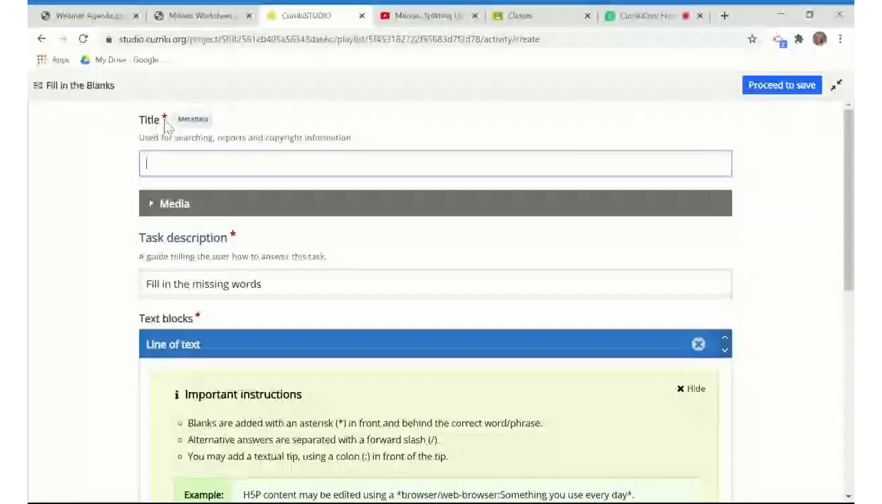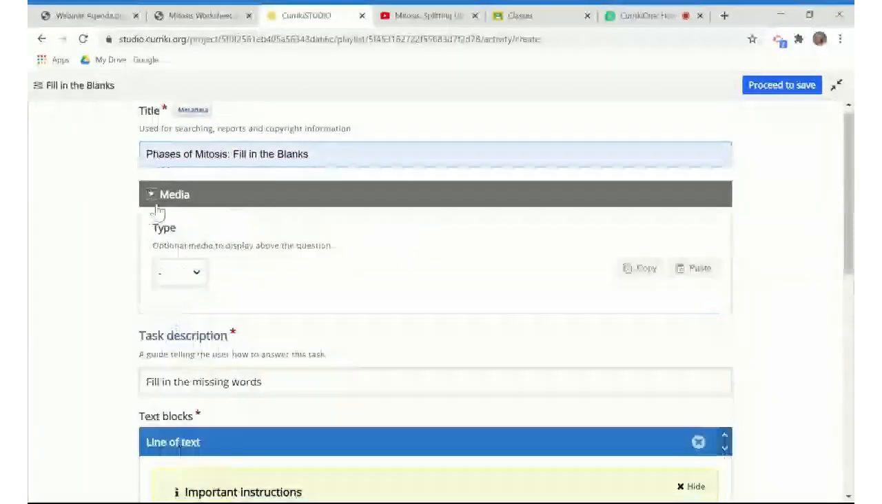Anytime you see a red asterisk, that is something that must be filled out. So let's give a title. So this is the phases of mitosis. Fill in the blanks. Here we see where we can add media. Again, our media file types for fill in the blanks could be an image, which is a JPEG, PNG, or GIF file. You can also add a video, which could be an MP4 or YouTube video.